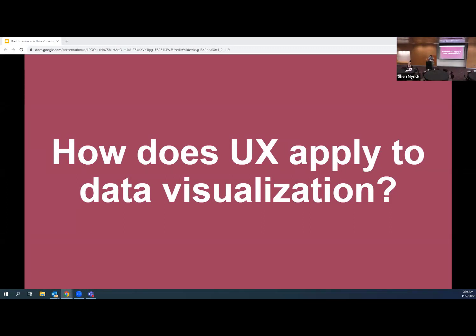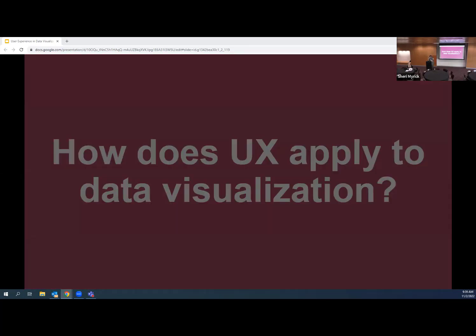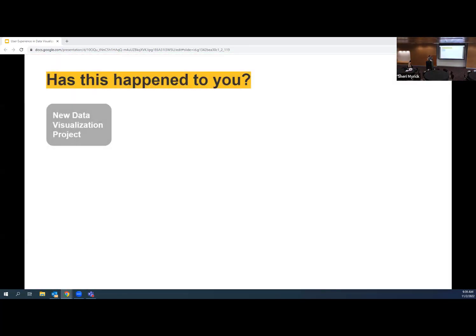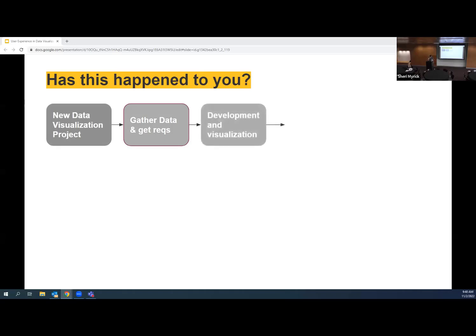So let's get to the nitty-gritty about why we're here. How does UX apply to data visualization? To answer that question, I want to walk us through a scenario. Has this ever happened to you? You've got a new data visualization project, whether through an email, ServiceNow, or a class, and they say, I want you to build this thing with this data set. You say, sure. I'll gather data, get the requirements, find where it lives in the database, put it all together, and start developing it. You make all the back-end changes. You may start building the front end, whether through Tableau or custom software. Then it's time for the dreaded showing it to the customer.